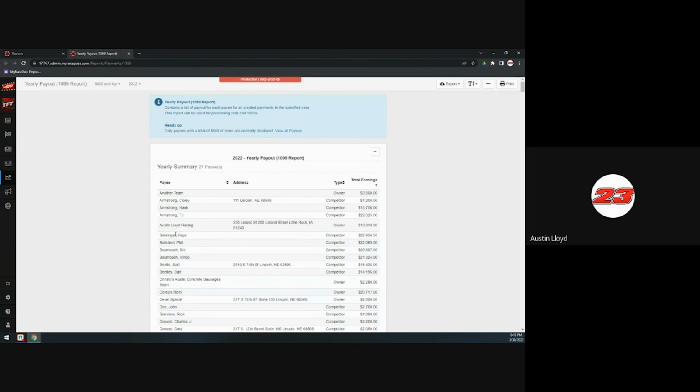all year long. In this 1099 report, all this will show you is, based off the payee, whether it's a driver or an owner, how much money they made, as long as it was more than $600, and then what their address is. You can export this in a PDF or an Excel and just combine it with whatever their social security number is, wherever you house that information, to create your 1099s. It makes the 1099 creation process go a lot more smoothly at the end of the year.